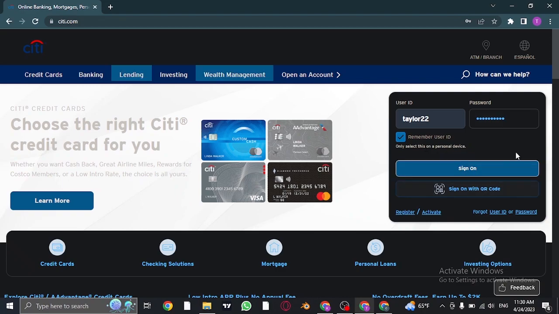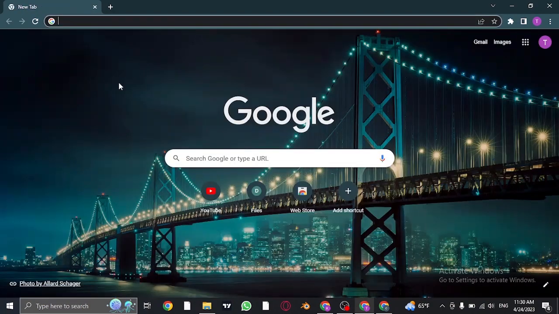You can also do the same using the mobile app of Citibank, and you can log into your account using the mobile app as well.